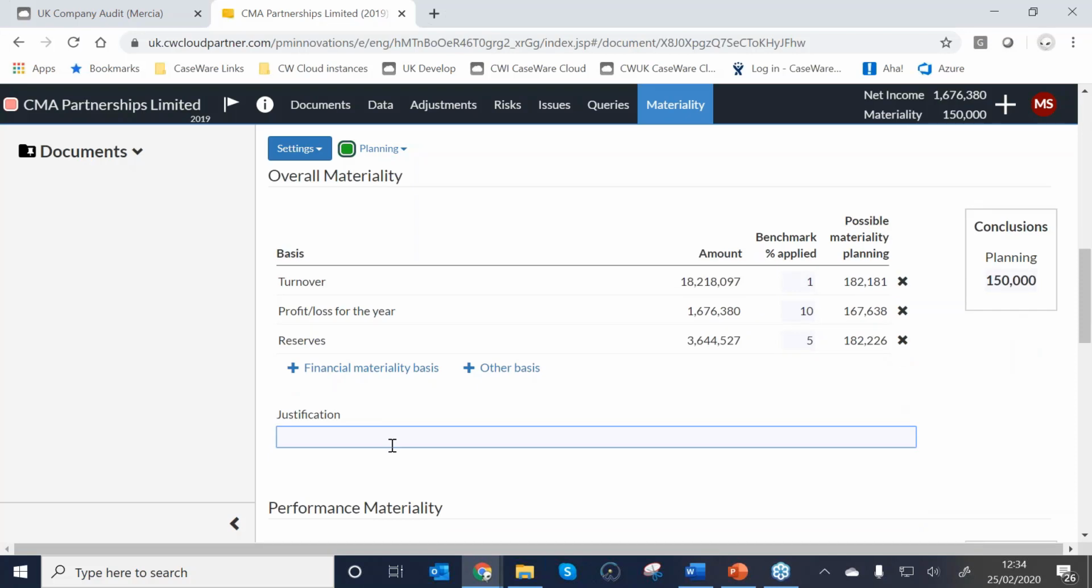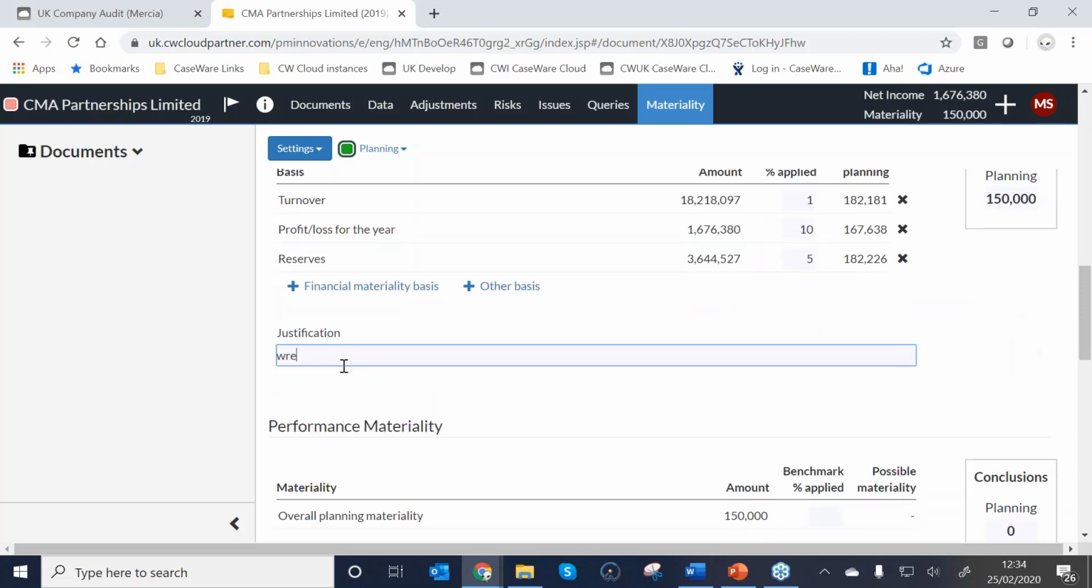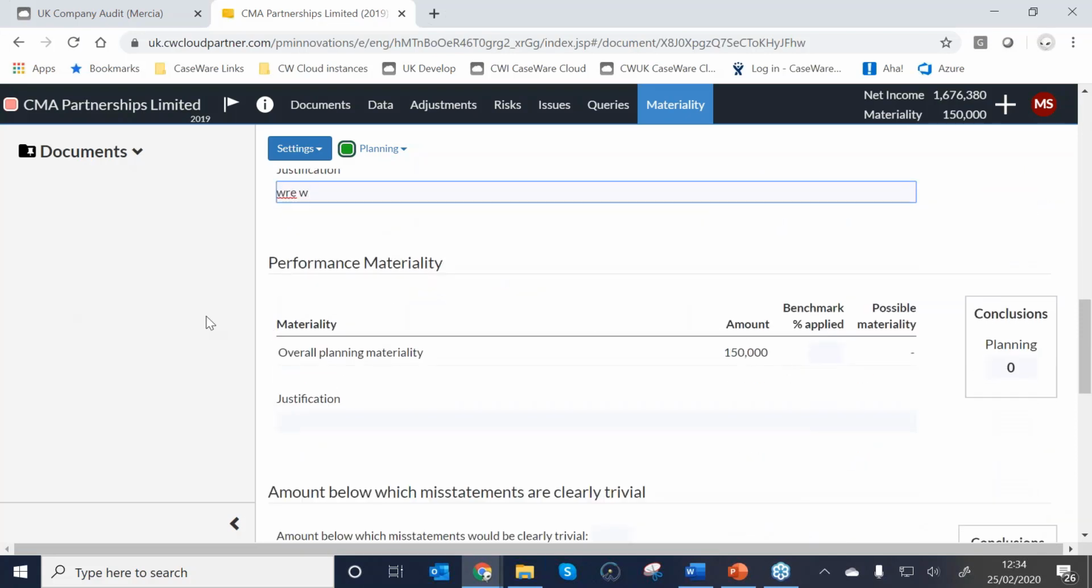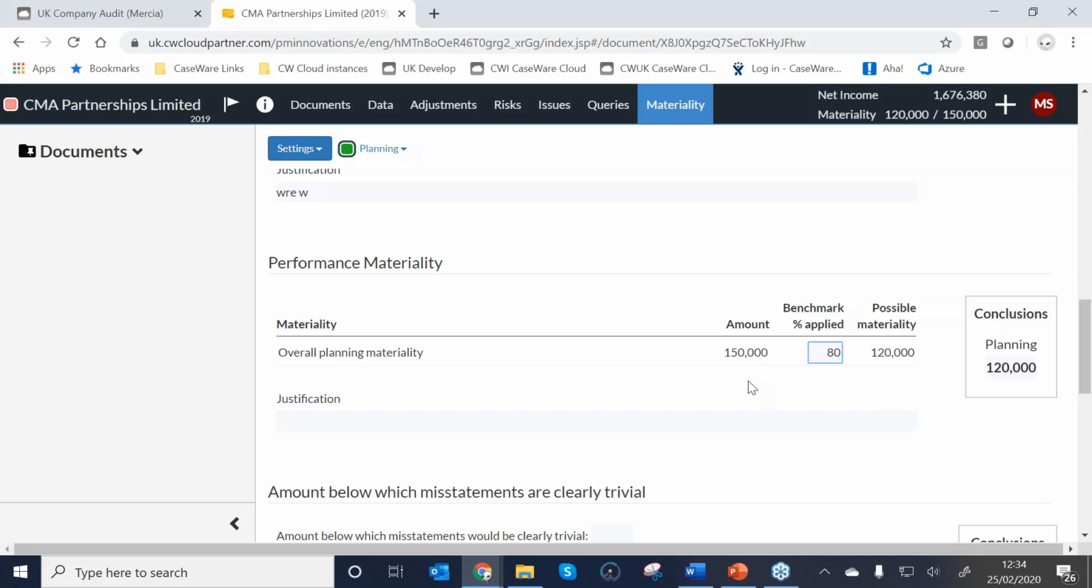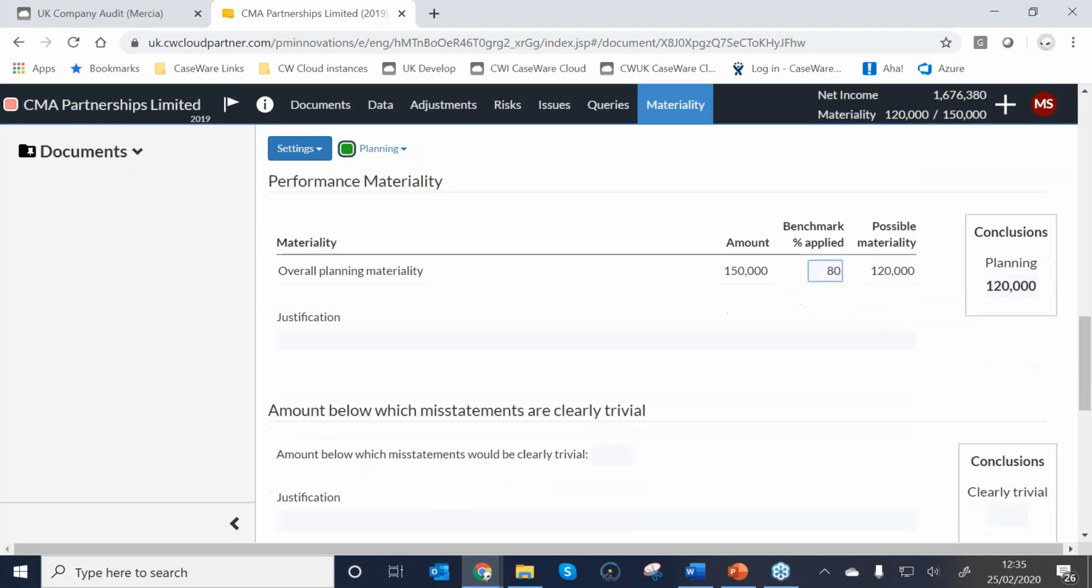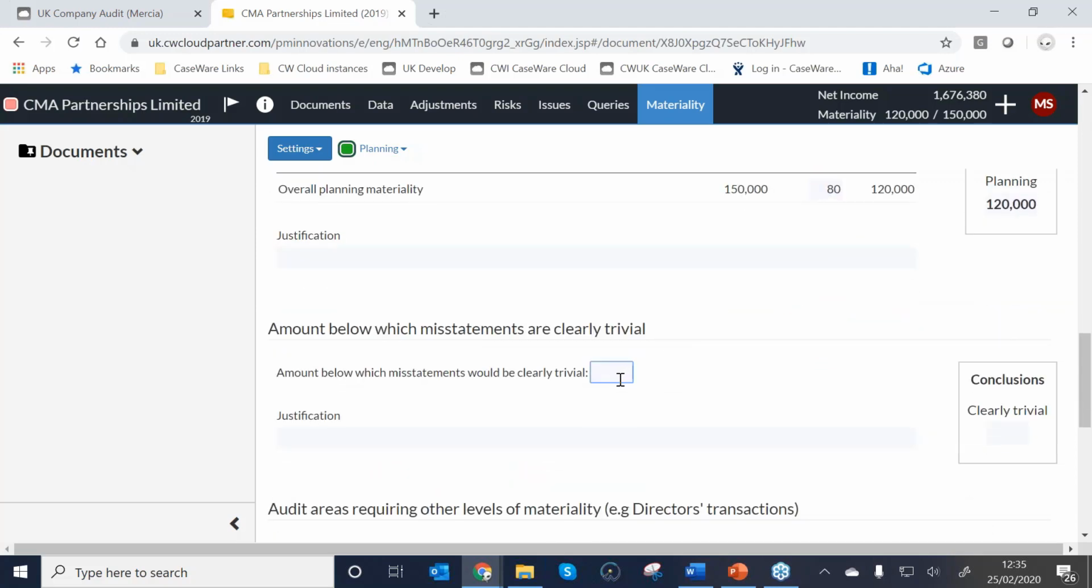We can insert a justification for our materiality level. Underneath it, we've got our performance materiality, which I'm going to have as 80% of my overall materiality, and again I can see that appear. We have the same field for justification, so users can insert their justification. Then we have our amounts below which misstatements are clearly trivial, and again it's an input field, so I can type that information in.